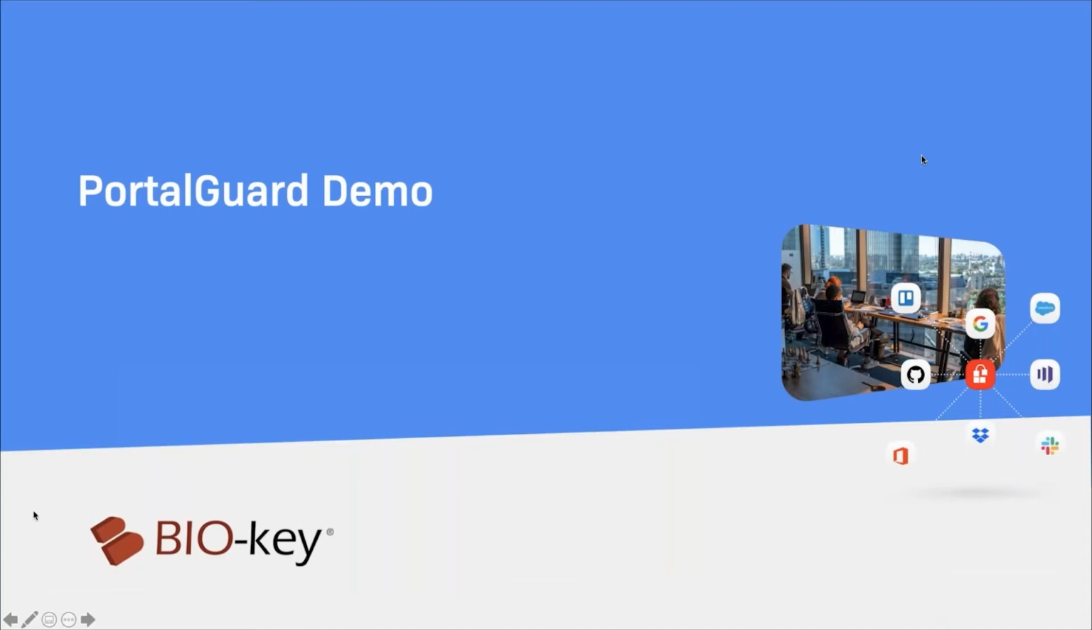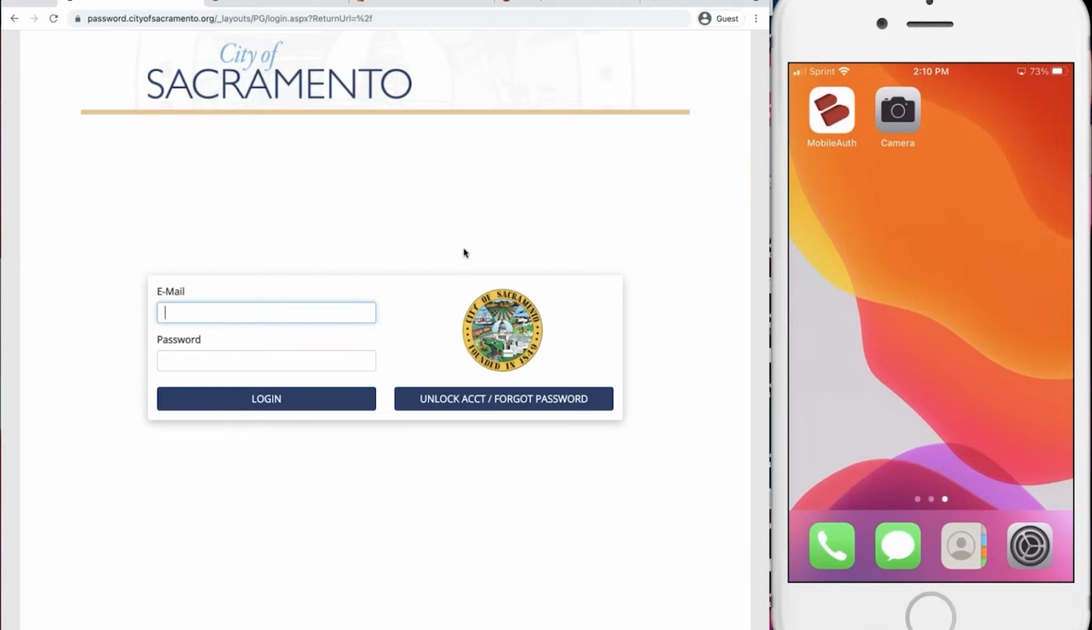So with that, I'm going to jump over into a live demonstration of PortalGuard. I would like to start to show some context about how our customers are actually using PortalGuard out there in the wild, so to speak. So first, this is an example of the city of Sacramento, which is a longstanding customer of ours. And this is for their employee access or internal identity access. As you can see here, fully customizable, brandable, and can be right in line with the experience you provide in all of your other online or technology assets.